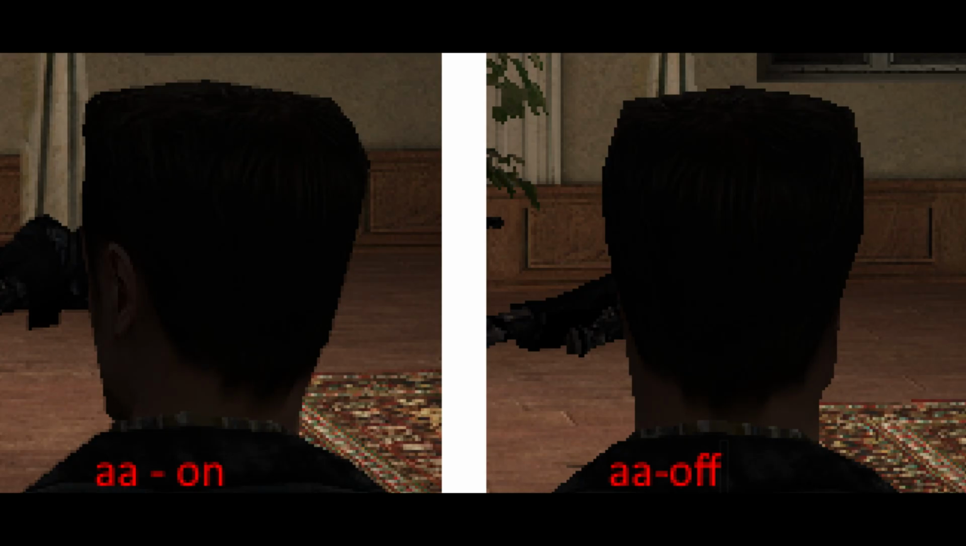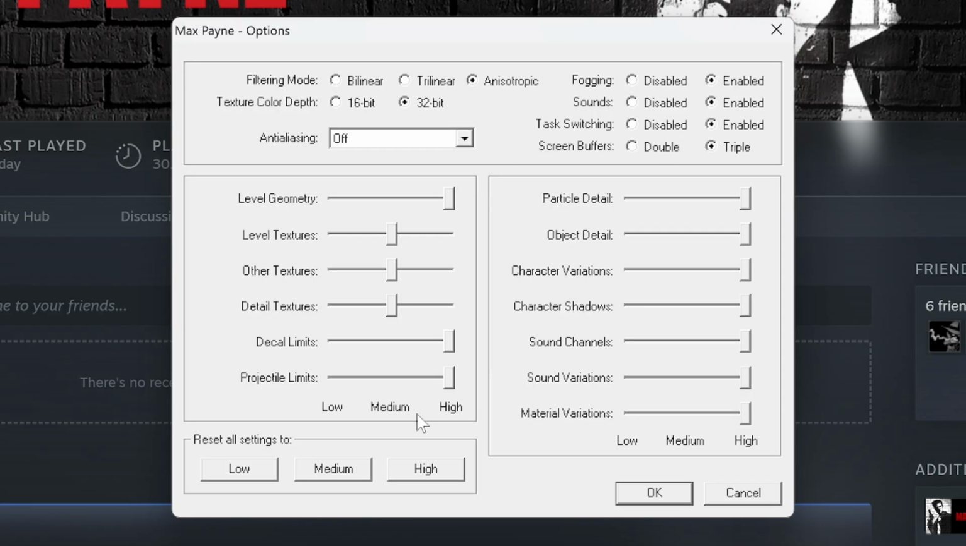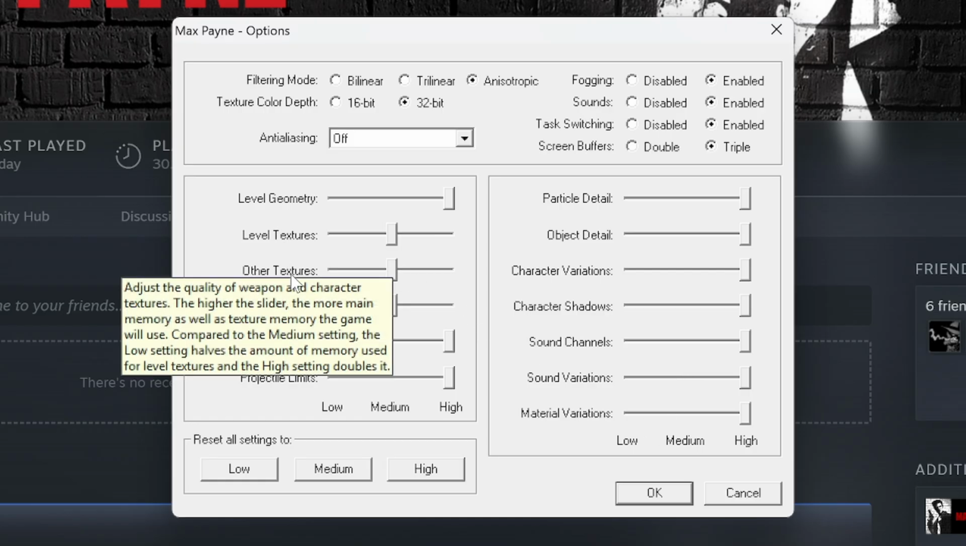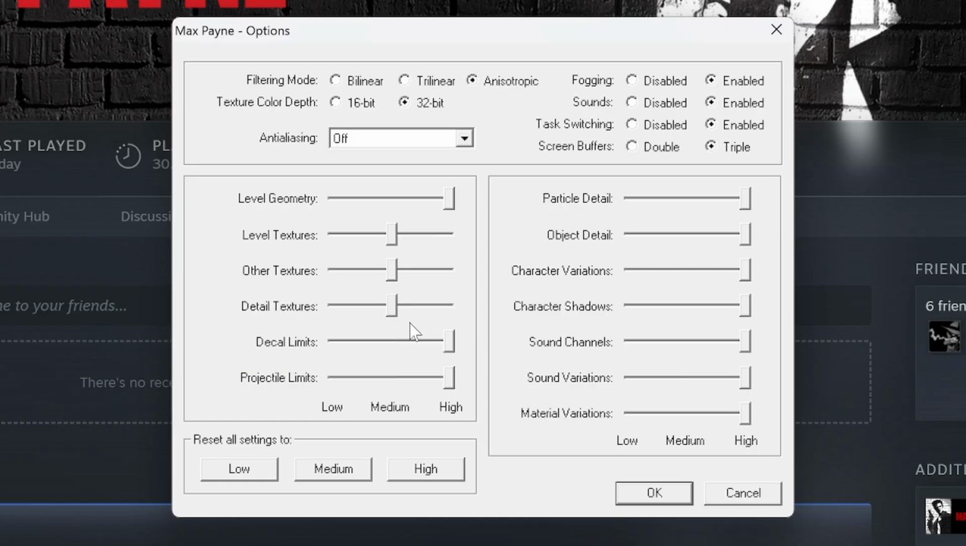Anti-aliasing gives the edges a bit of smoothing. I don't really care about that personally, so I'm going to leave that off, but that's up to you. Everything else, I would say just leave it default, unless you're having trouble running the game for whatever reason. You could bring some of these down, but keep level textures, other textures, and detail textures at medium for this.